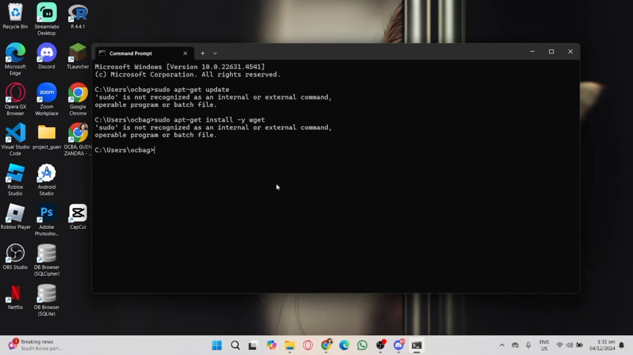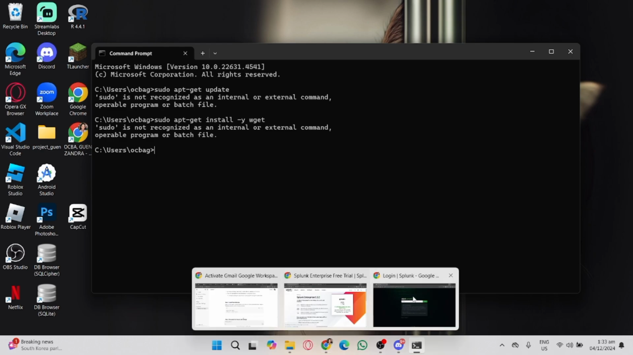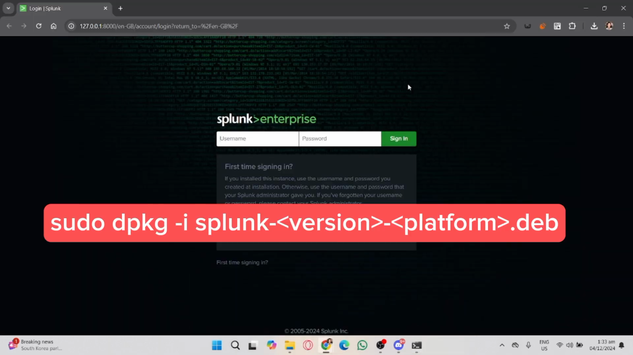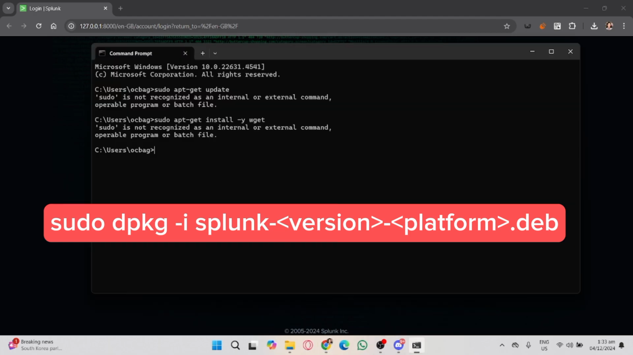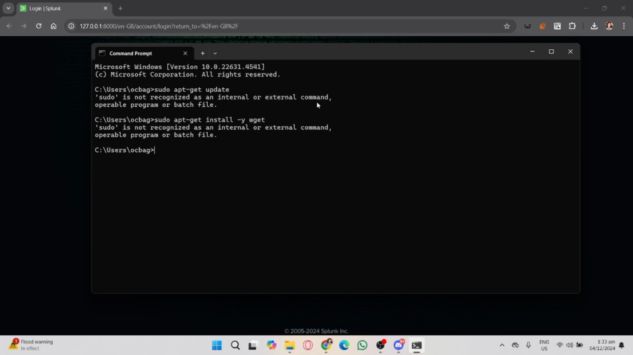And then once the .deb package is downloaded, you can install it using the following command. And once the installation is complete, you can start the Splunk service by running the bash code that will be prompted, and that's it. That's how you install Splunk on Ubuntu.